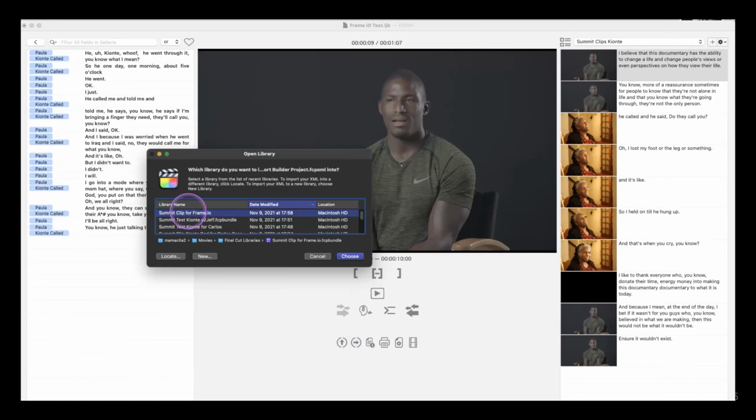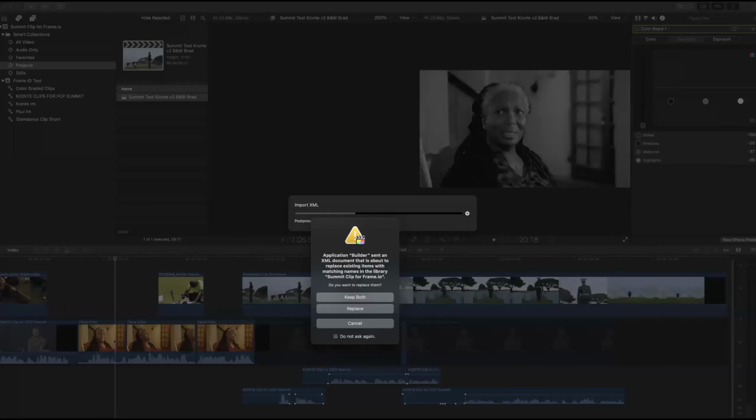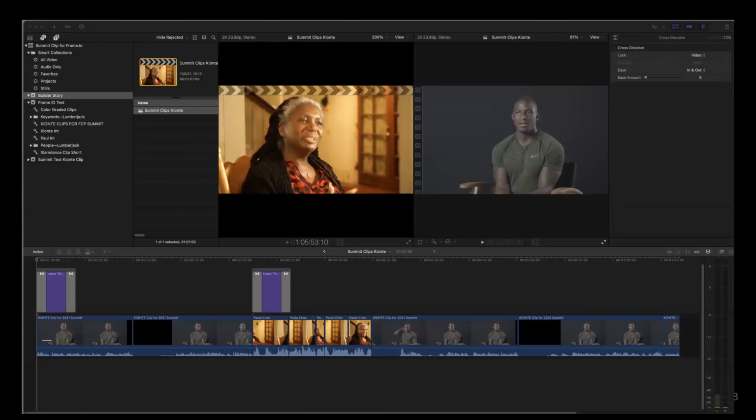And here we are again. I'm going to choose where I want it to go. I've got my new story and keep both again. And this is what it looks like. I wanted you to see what it looks like when it comes back into Final Cut. So this is actually the full screen with your work in the background. So you keep both, and then there you have it. That's the new timeline with the new story of the A roll of Chianti and Paula together.